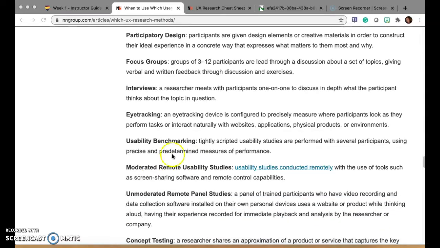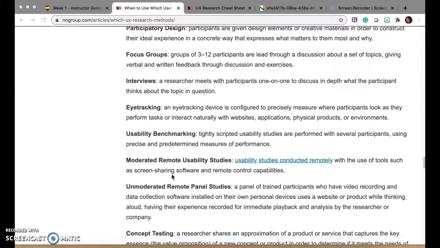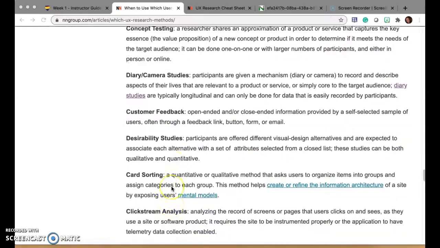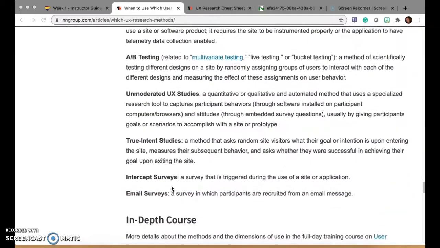So I mentioned moderated remote usability study, and this was the one I had mentioned. You can actually use Screencast-O-Matic. So I'll explain this a little bit more during the class and we can talk about this. This might be a great option. Email surveys are also something you see on here as well.